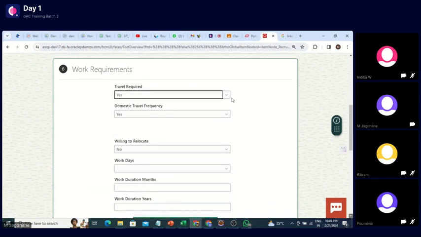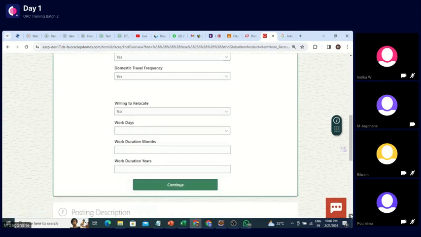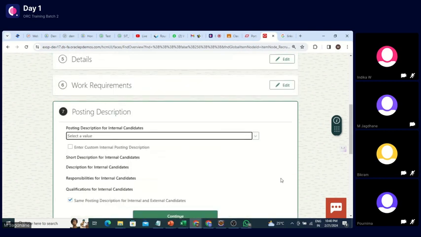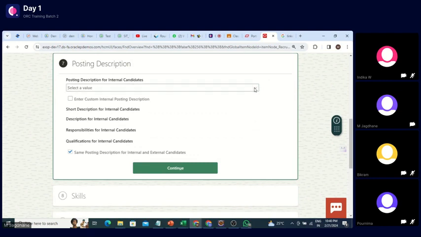All these are drop downs. These are the posting description. If you want to select some posting, all these are templates configured in the system, and we can choose those templates.